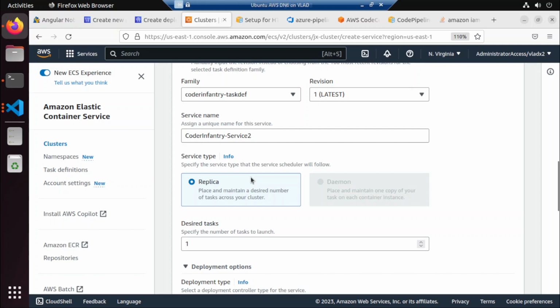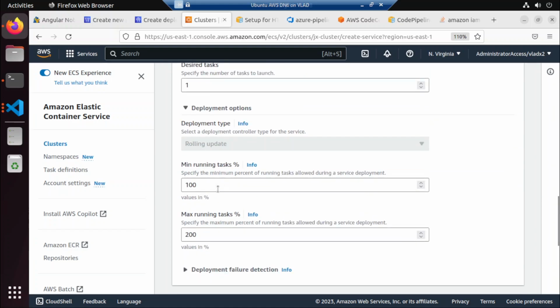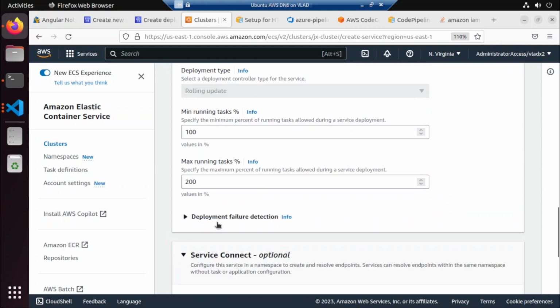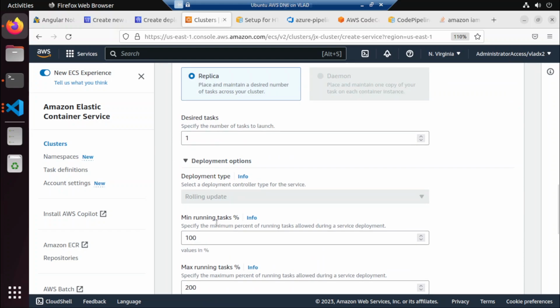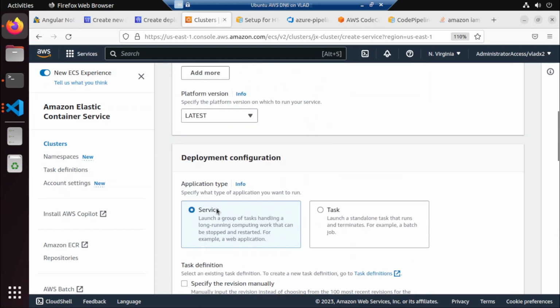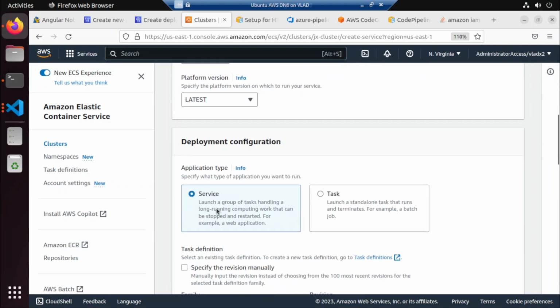Service type. Replica. Task. Desired task, 4, 5. Deployment option. So I only got rolling updates. So this is the create service, right? Deployment configuration.